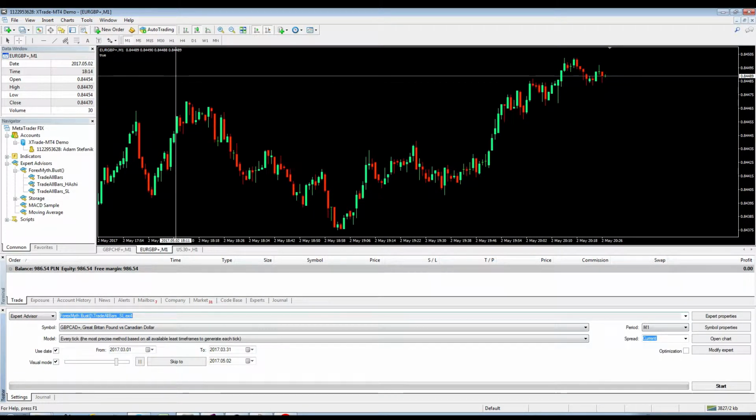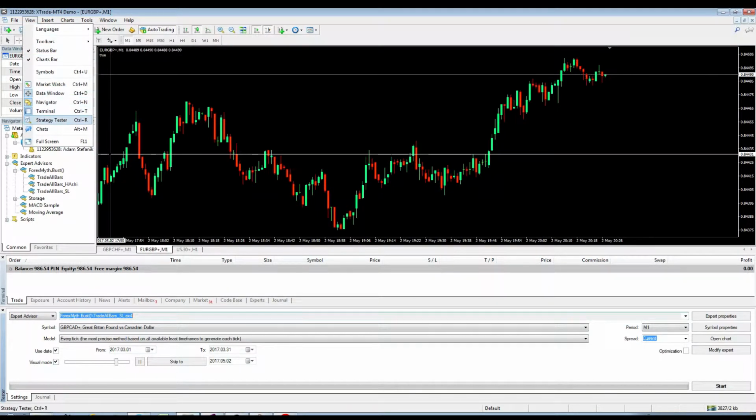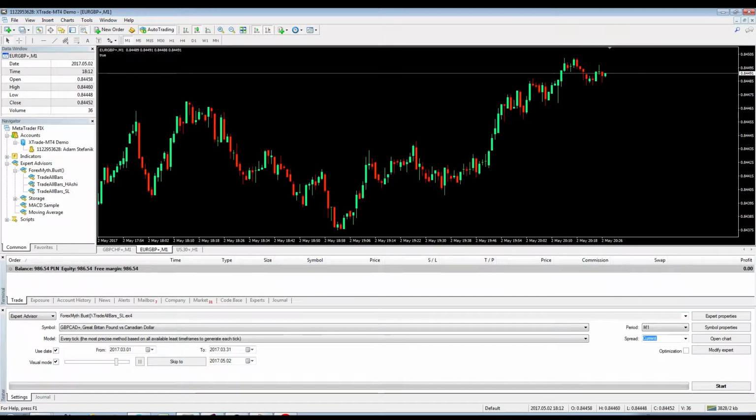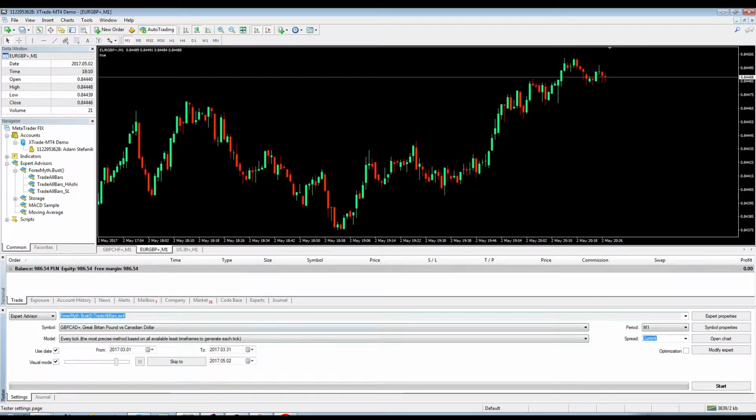I already have my backtester opened, but if you don't, you can just go to View and Strategy Tester. Alternatively, press Ctrl-R on PC. And let's see how the first expert advisor, the one without the stop loss functionality, will perform. We will do a control run first to see if the EA behaves as we want it to. So let's set our EA in here. This is the first one.